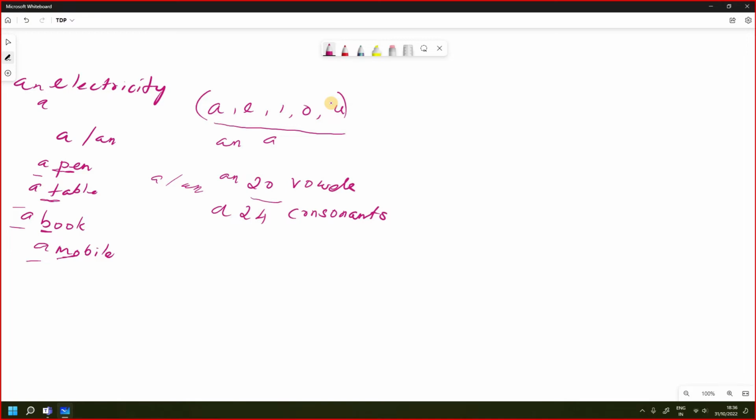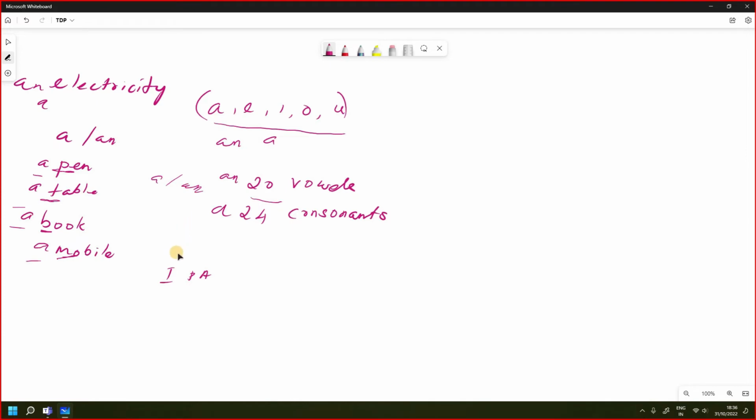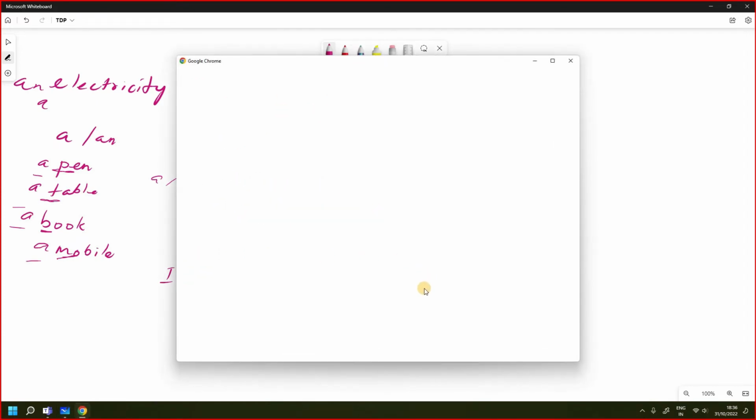So in order to understand articles properly, we need to learn something called IPA, that is International Phonetic Alphabet. All you have to do is go to Google and type IPA chart whenever you are free, and it will show you a chart. I'll try to show you now. Maybe you will understand that very clearly.